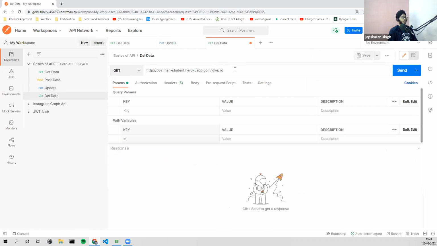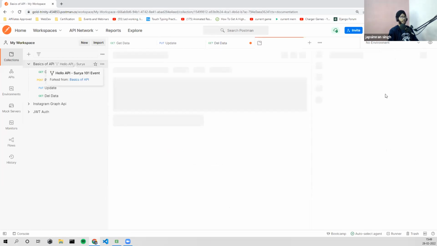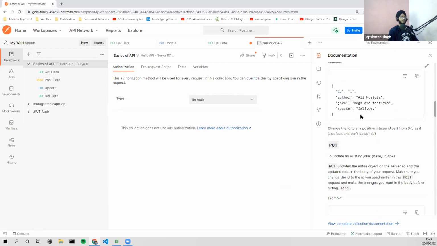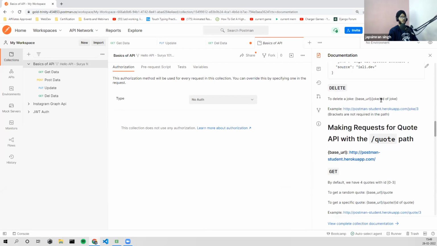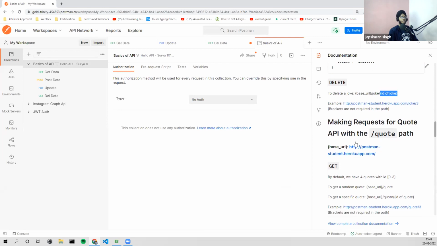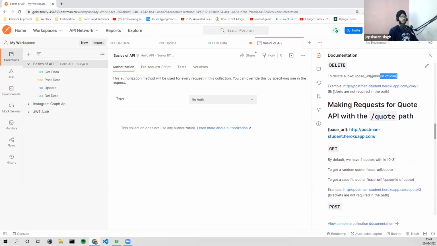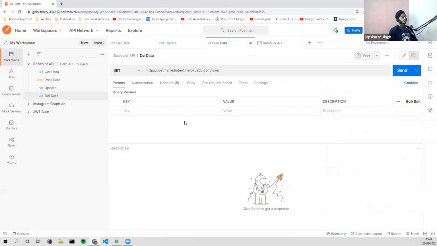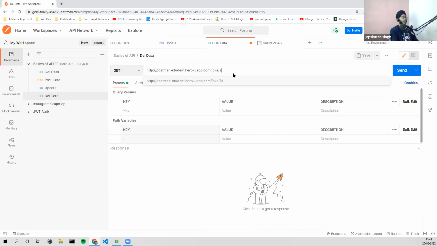Let's go to the documentation again. Let me see how we can delete this data in this API. Fourth method is delete. So you have to give the ID of the joke, and that's it. We're good to go. I'll write it here. You could even write something like IDDD, this doesn't make any difference. And the ID is 21.